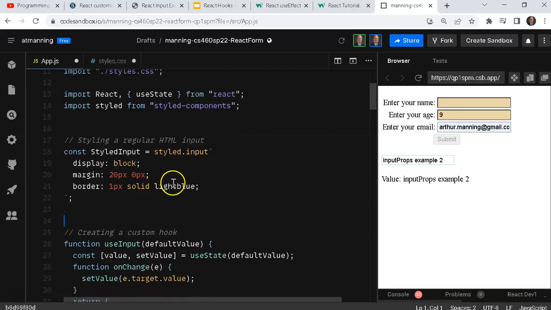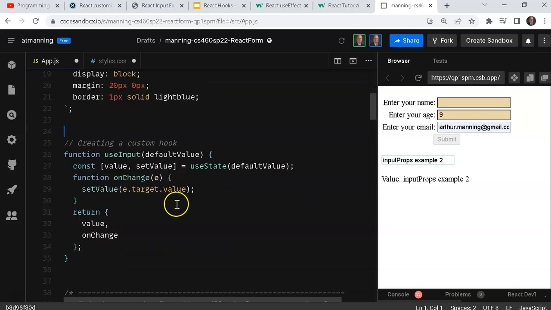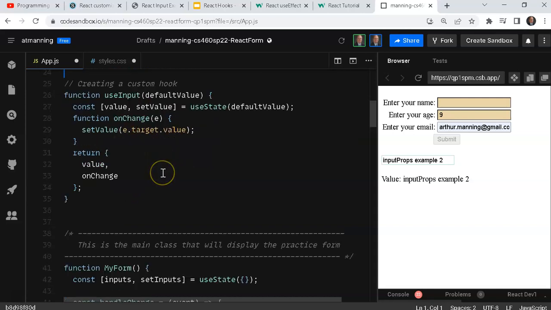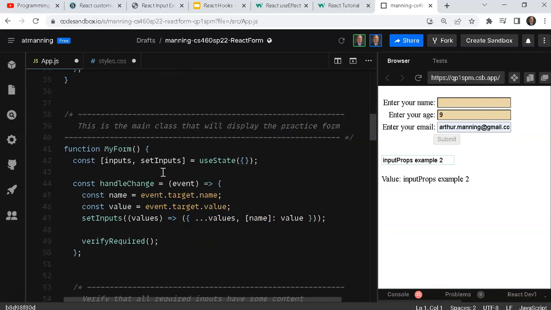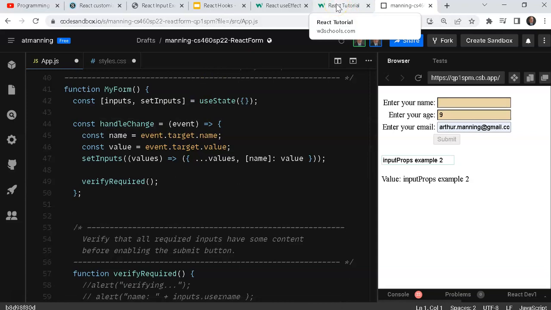Now, this was something that was already built in the example, where styling of an input. Here's the useInput thing where we use the value and onChange. That basically just updated an input value, and we'll see how that's used. But then here's the form that we want to focus on here. And this was all given to us in the tutorial of forms.